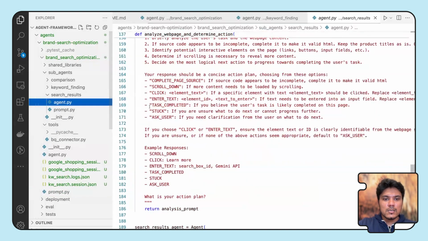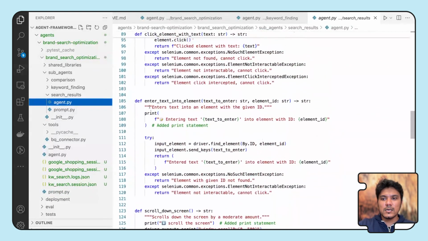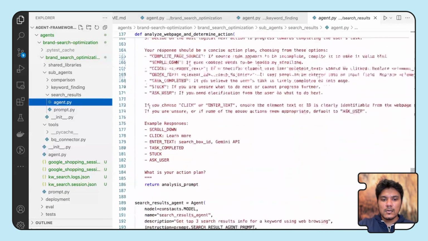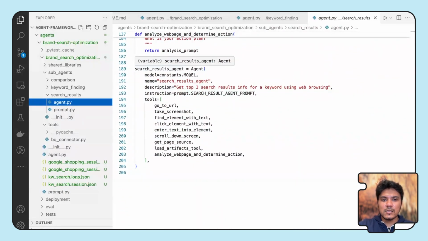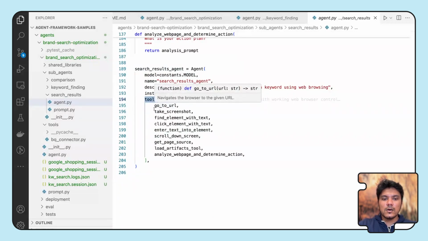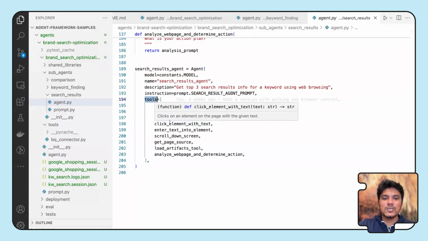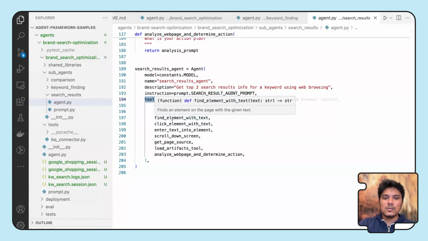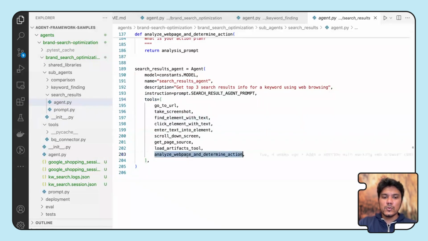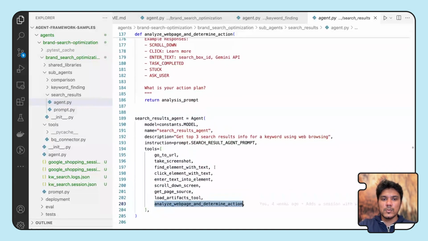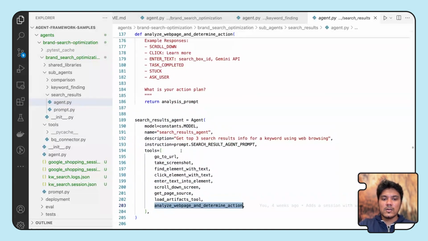So moving on to the search results agent, this is the agent that does web browsing. And I'll start with the agent definition at the bottom. You can see that it has a list of tools which are going to URL, taking screenshots, finding elements, and so on. And what they do behind the scenes is they call the Selenium actions. And there is a wrapper tool which is analyze web page and determine action. And this is used when the task at hand is a bit more complicated. So there are some atomic tools.